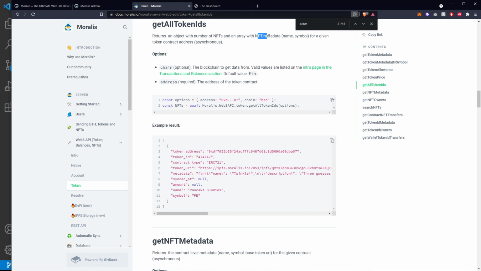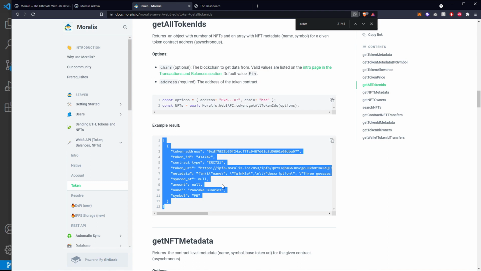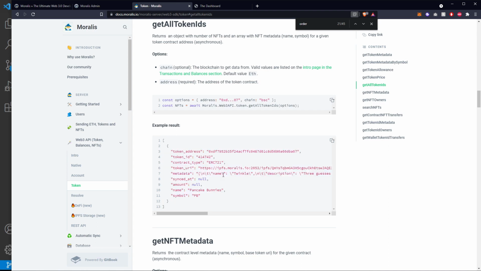And the NFT metadata will actually be resolved as well. So that's going to take a few seconds to come through, but it's incredibly powerful. It requires just a couple of options: the chain that you want to search on, the default is ETH, and the address. Standard stuff. You build your options object, you pass it into this particular function, and it will return a result like this, maybe hundreds of thousands of times, depending on which contract address you search for.